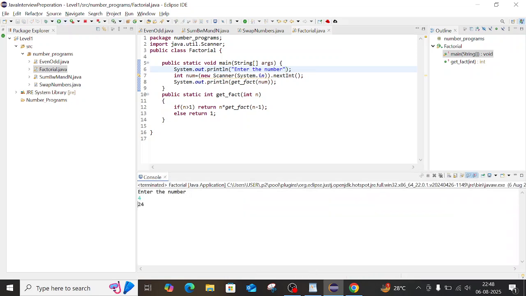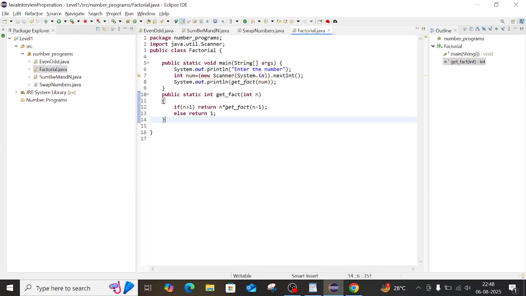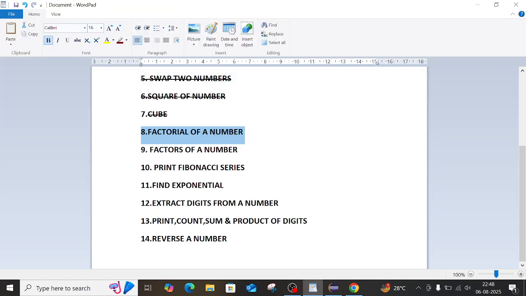Okay, I give 4, it's giving the correct value. Let's try 5. Okay, good. Did you understand it, right? Using recursive method. Okay, so next question.